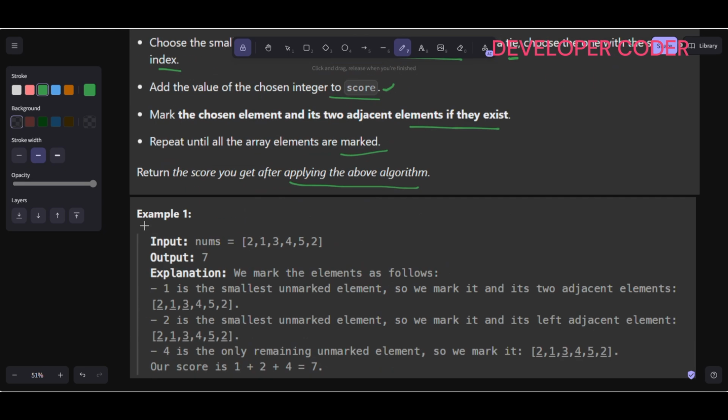So see this example number one. Here out of all these elements, one is the smallest, right? So add one to our score, and the left element is 2 and the right element is 3. So mark all of them as marked. Now the next smallest unmarked element is this 2, right? So add this 2 here. There is only a left element, there is no right, so mark this as marked and mark this as marked.